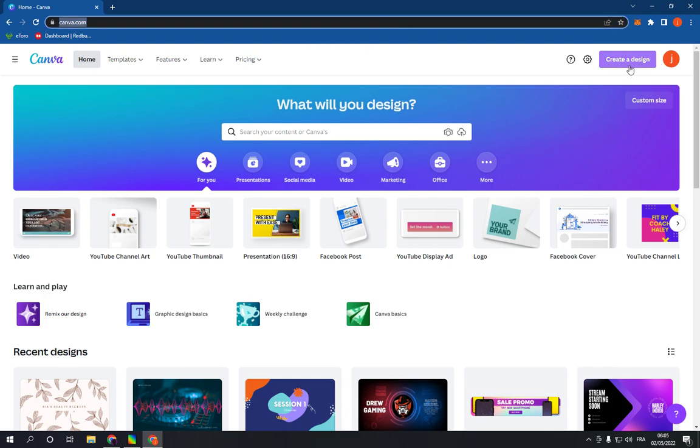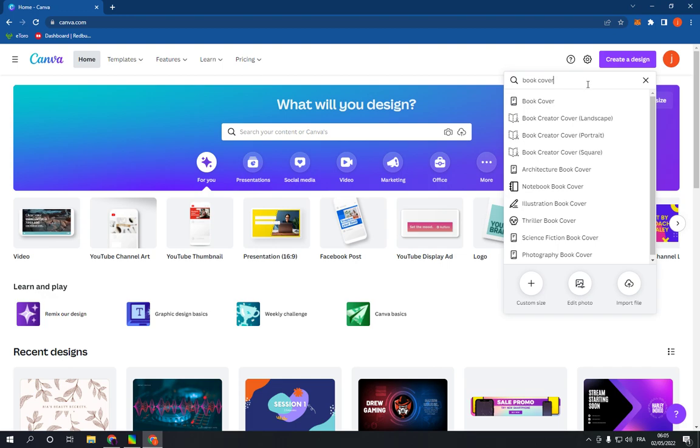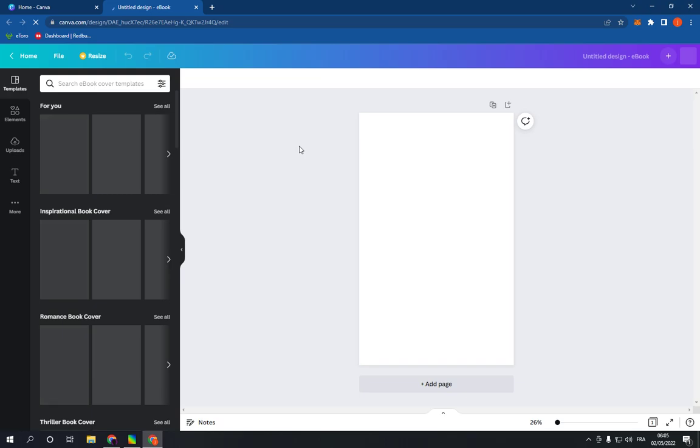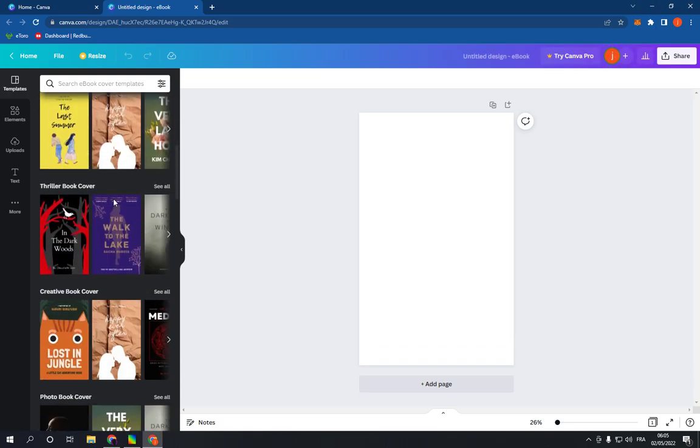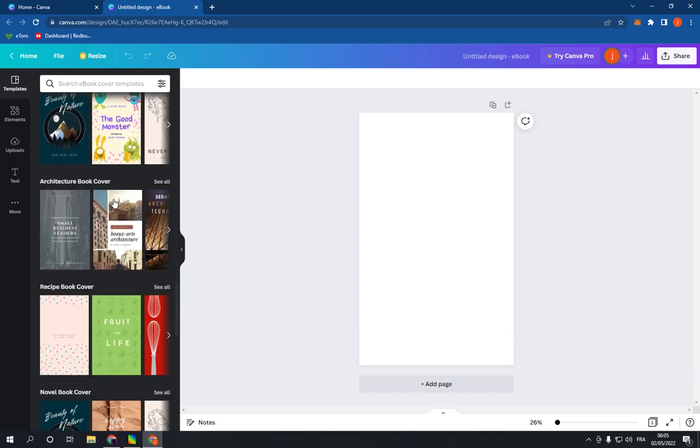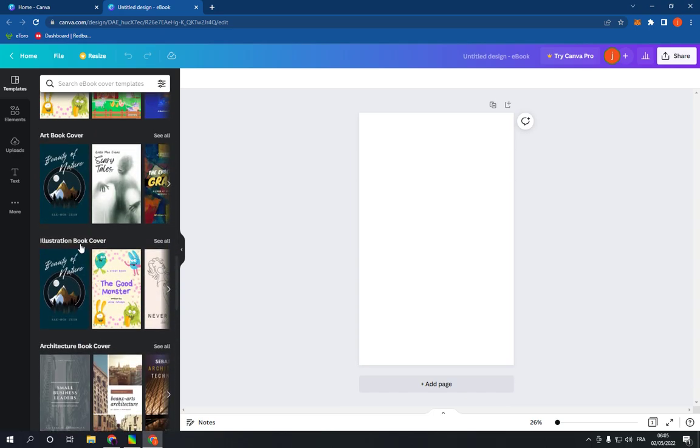Now click on create a design and search for book cover. Click on the first option. It will take you to this page. Now go right here and scroll down until you find the illustration book cover.